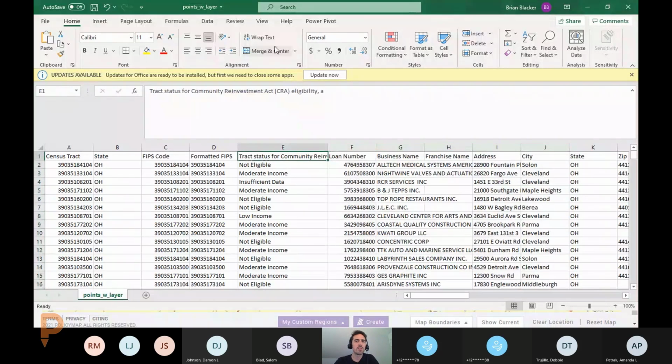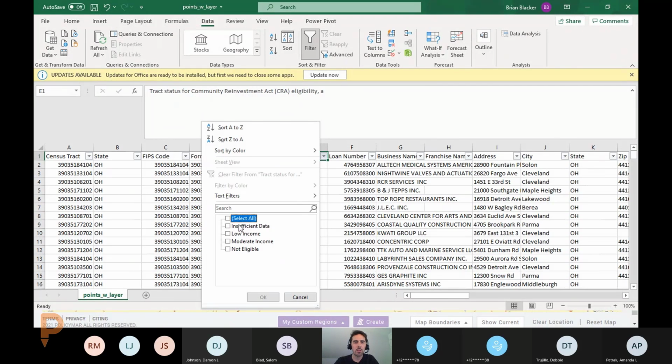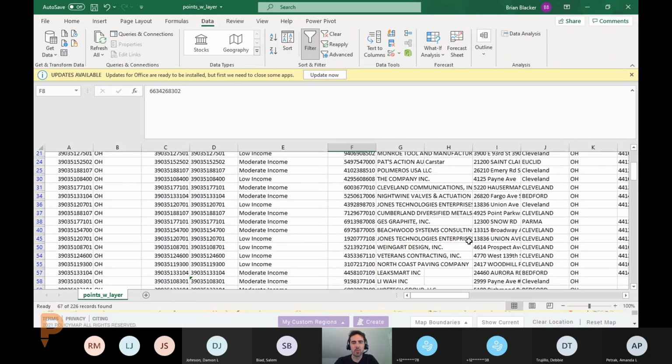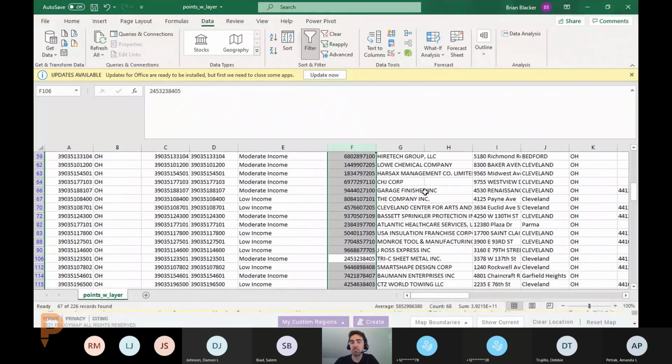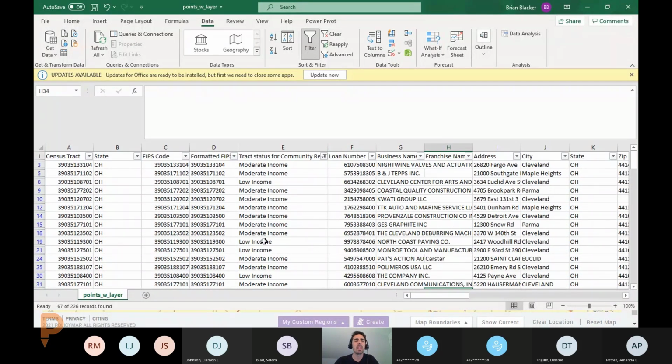And then if you wanted to see just those that fall within those low, moderate income communities, you can in Excel filter for low, moderate income. And here are those loans that are remaining. I think there are about 68 of these PPP loans that I specifically pulled out. So this is what that export will look like, so that you can work with it in Excel to drill down on different filters.